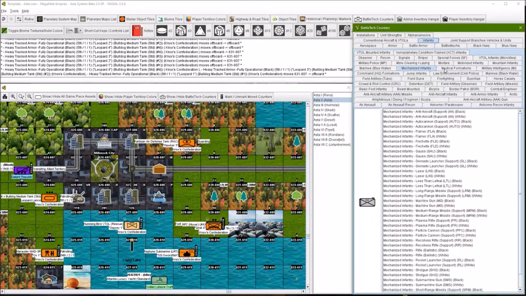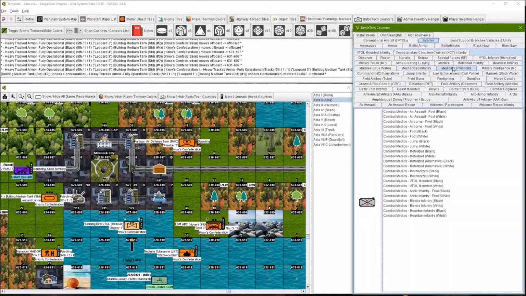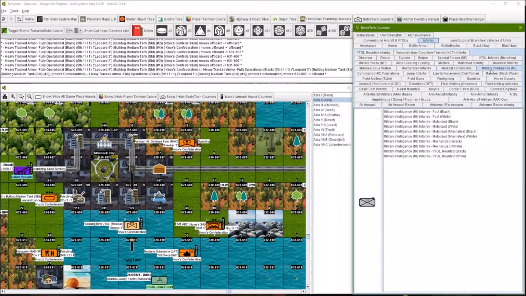ATVs or 6x6s or like an Argo, that kind of level of mechanization. Medical formations, so we have combat medics in a variety of forms. MI for military intelligence troops, MP for military police.